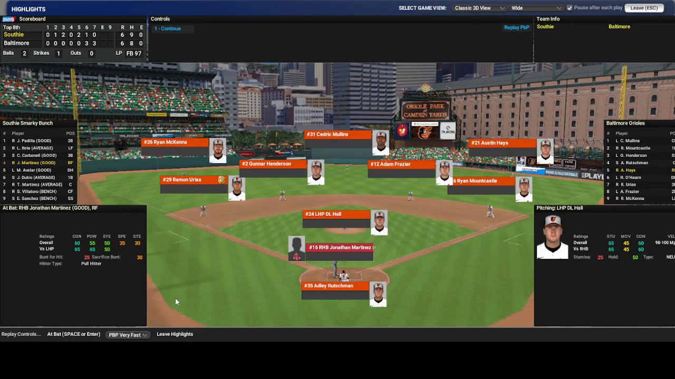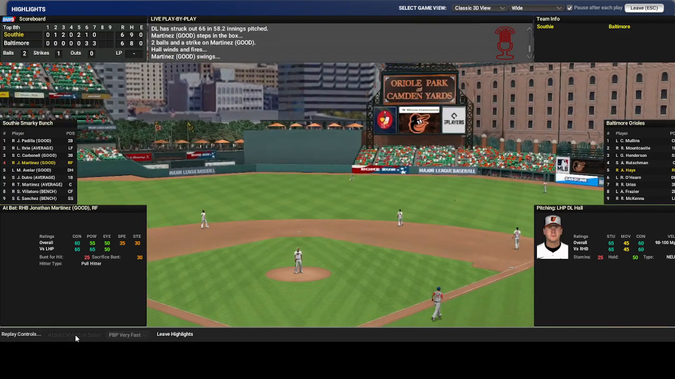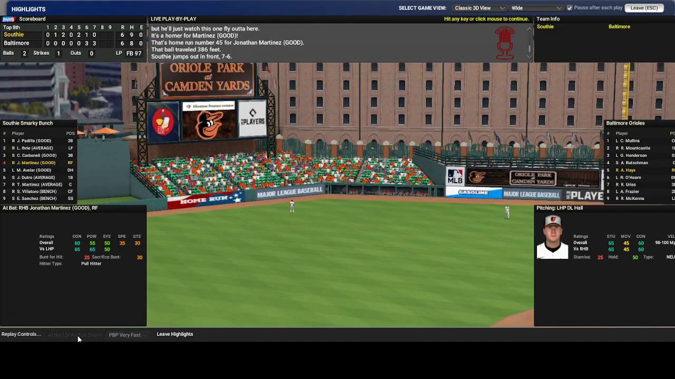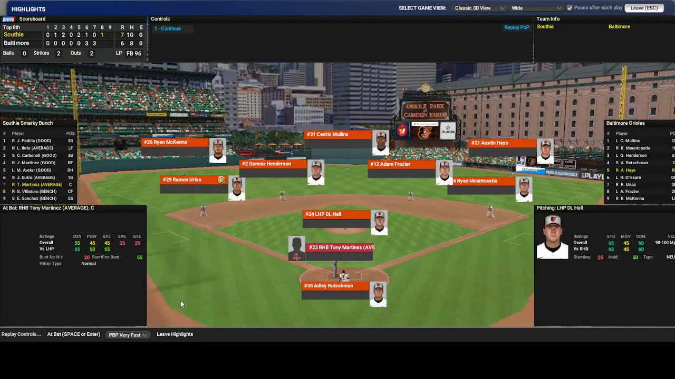All right, Southie up now, top of the eighth. Martinez up at bat. 2-1 count. No. Deep right center field. That is gone. Right fielder doesn't even move. Two outs now. 0-2 count for Tony Martinez.